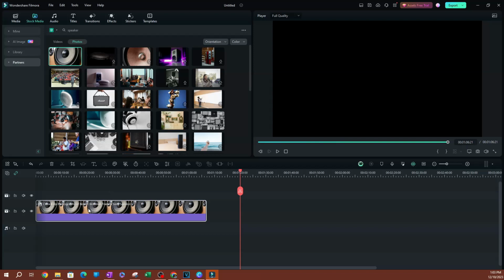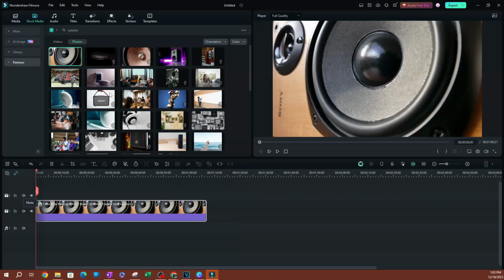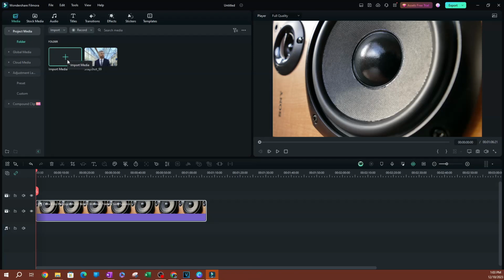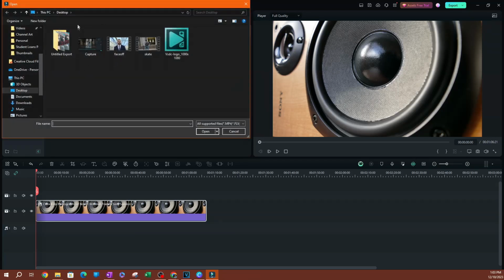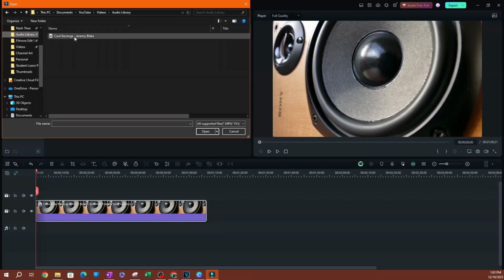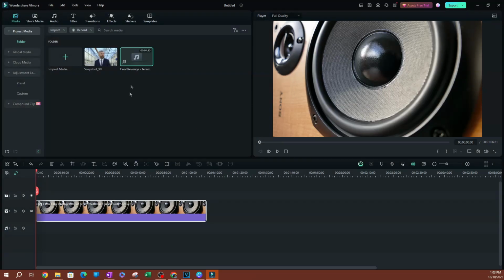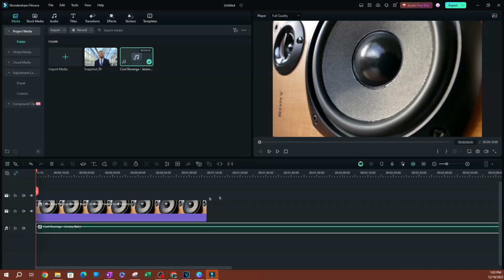Okay, cool. Now, I'm going to go ahead and add the music here. I'm going to go over to my media section. I'm going to import music here. Let's see. I'm going to import this right here. Import that music. I'm going to add this to my timeline. Okay, I'm going to play this so you guys can hear how it sounds.